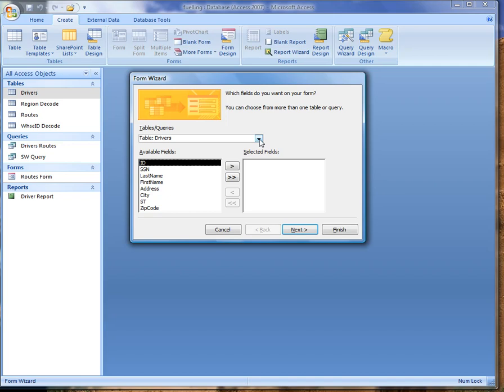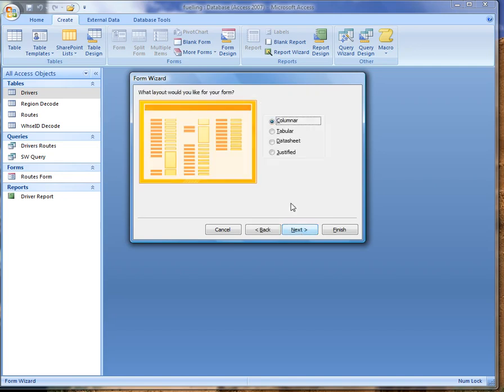It asks you, where do you want to get the information? Well, I want to get information from the table called drivers. Since I've already created that, that's the one I want to use. And in this case, I'm going to input all of these fields because I want all these fields in my form. Next, I could set up a columnar type of form, a tabular form, a data sheet, or one that's justified. But for our purposes, we're going to do a columnar.